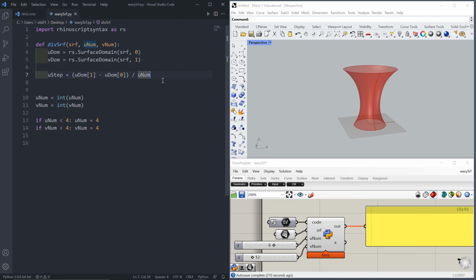Save it, and let's call the function here to check if this function is properly written. U number and V number as well. Save it. No errors here. That means the function is successfully executed.